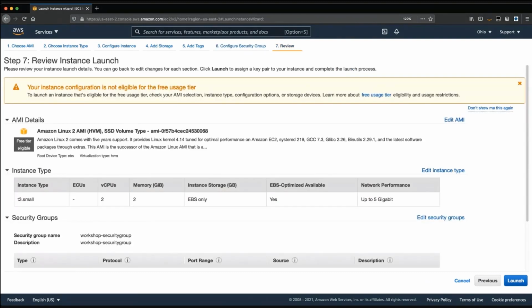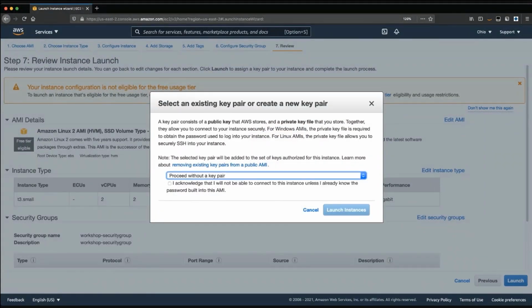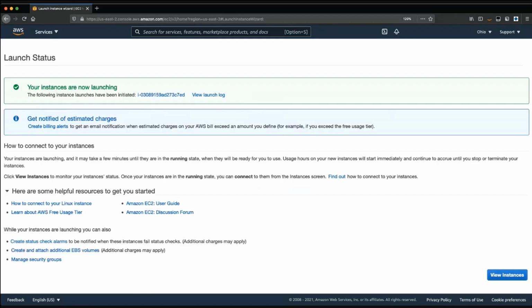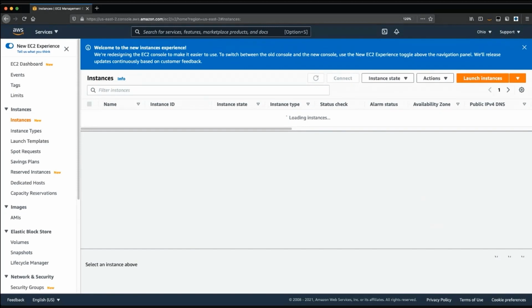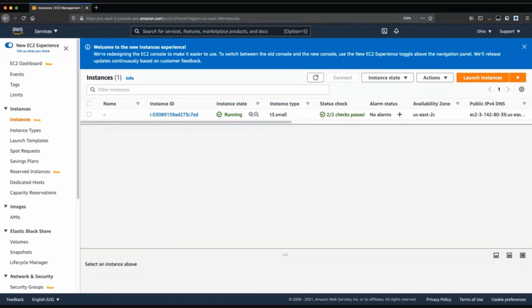We'll go ahead and then launch the instance. We'll select the option to proceed without a key pair and check the box that we acknowledge, and we'll say Launch Instance. Now our instance is going to be deployed and start being provisioned within our account. So we see here that our EC2 instance is now provisioned within our account. So we're going to go back over to AWS Config.